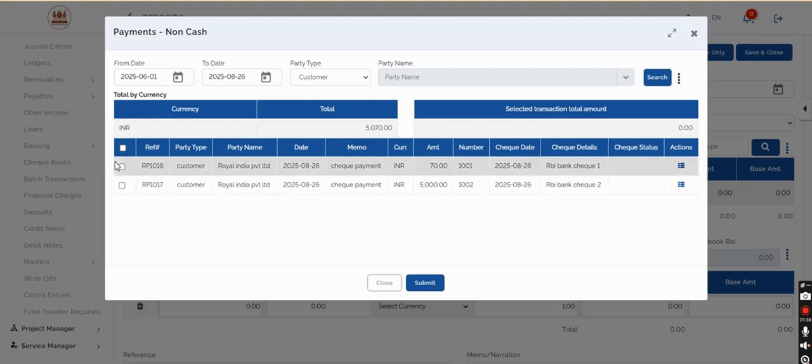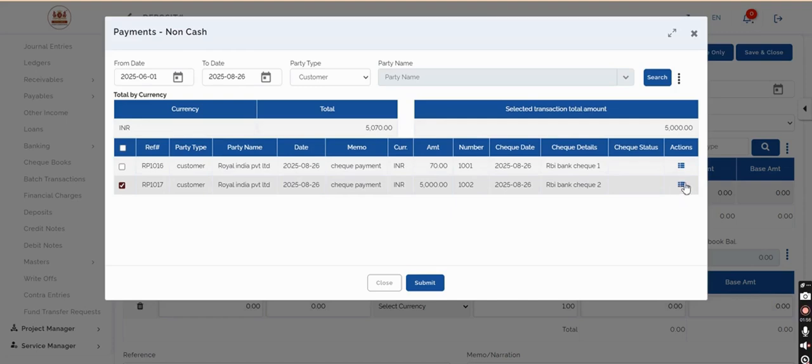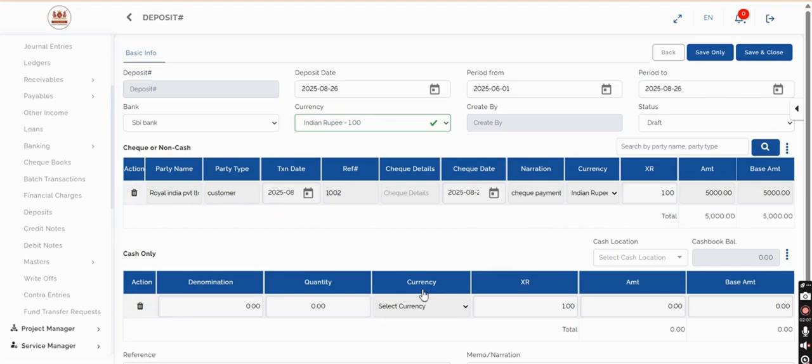And then you have to select the check amount which you want to deposit. Just select one from the list, or you can select multiple to deposit like this. You can also print it using this print action given over here. Just select this check entry and click on the submit button, and your entry will be available in the line item over here.